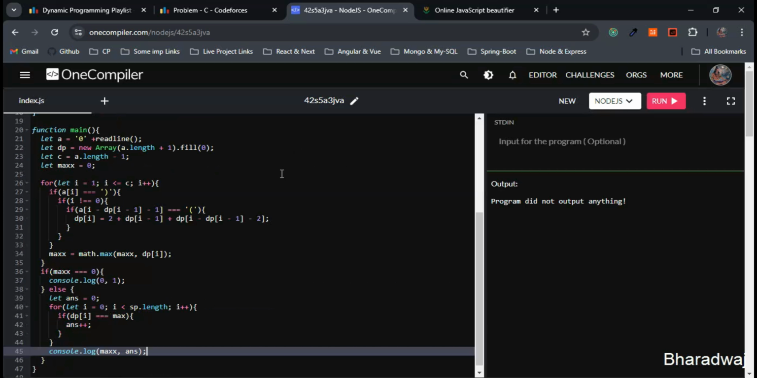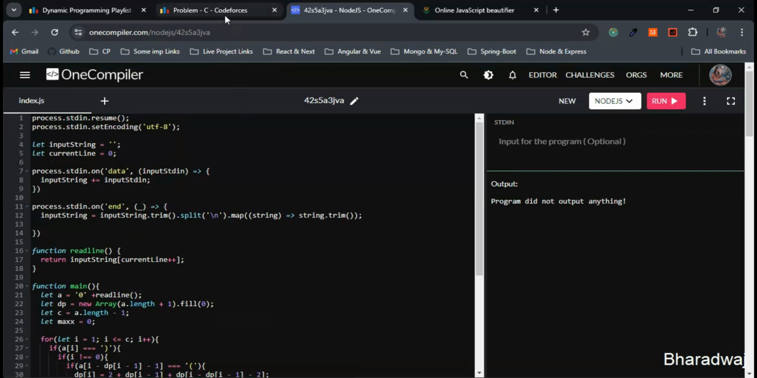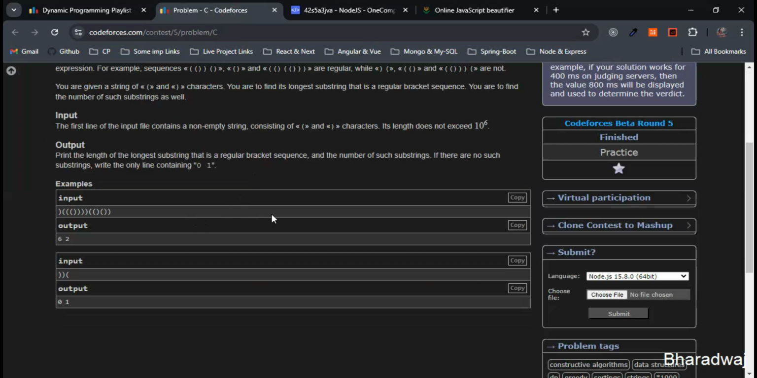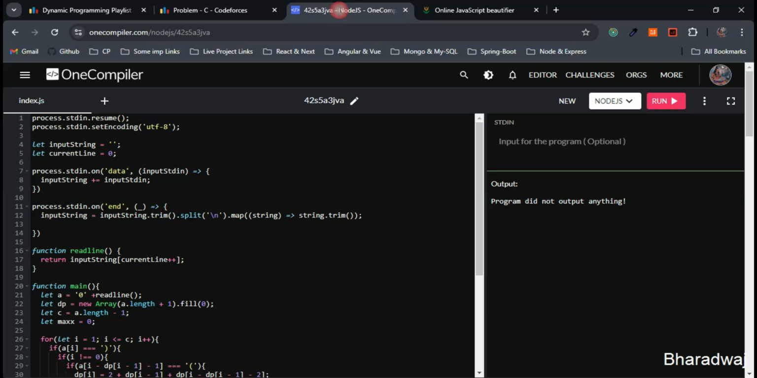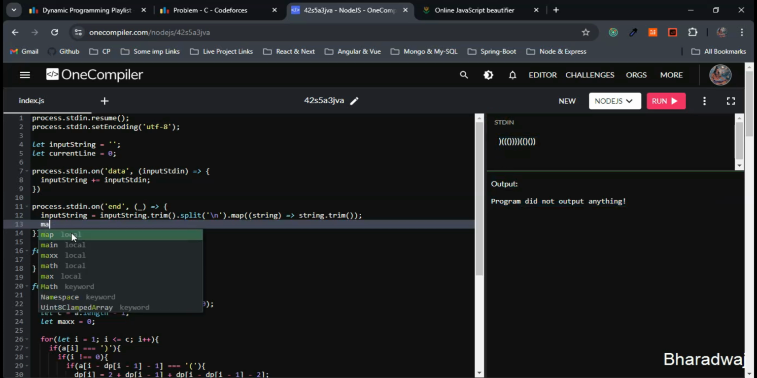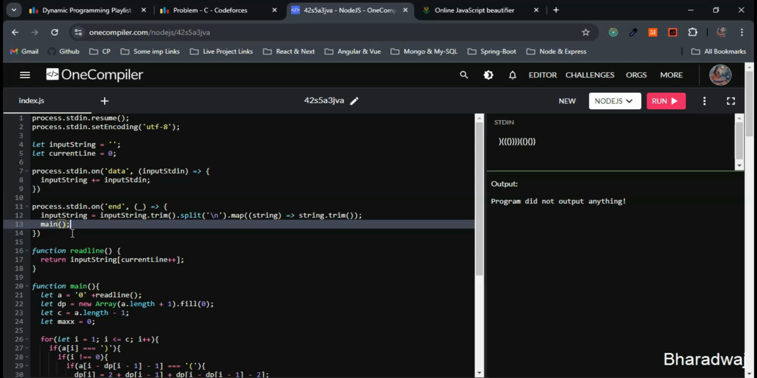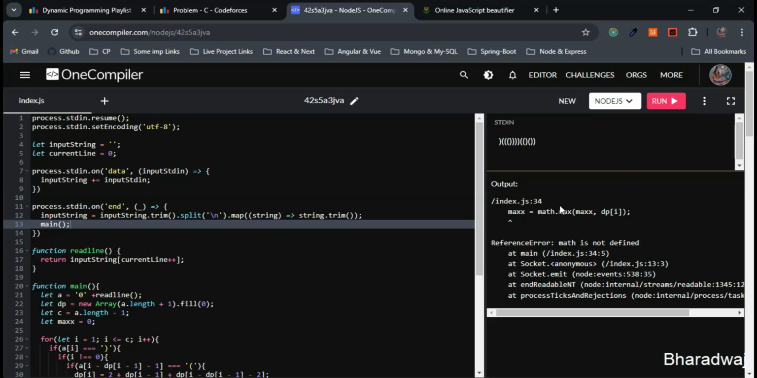So yeah, this is it. Let's check with the input. Let me copy this one. We have to get the output 6 and 2, right? Let me run this. We are getting "program did not output anything." Did I miss something? Here, I forgot to call the main function, right? I forget this most of the times. Let me hit run again.